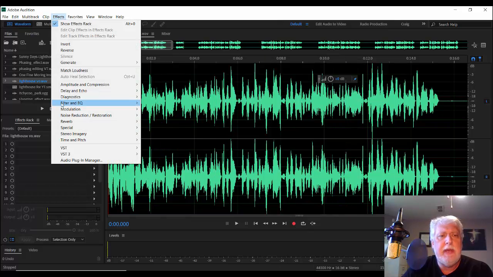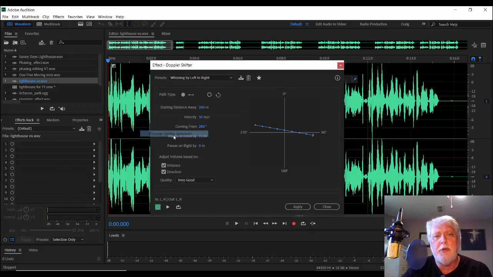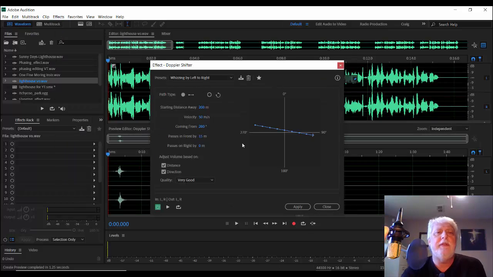Now, in the special menu, I skipped over Doppler shift. And Doppler shift is something that does happen in real life. So what the Doppler effect is, the pitch of a sound changes depending on your relation to it in a physical space.